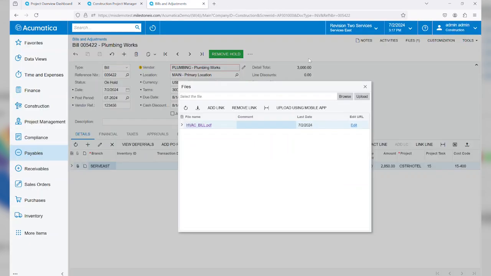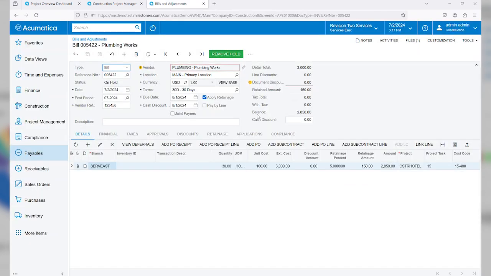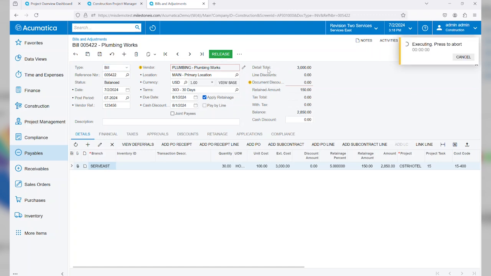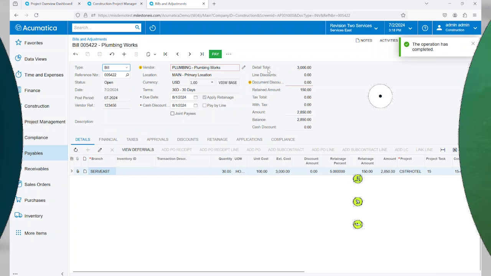In addition, we can use Acumatica's accounts payable document recognition to drag and drop that PDF and have it automatically recognize some of that detail for the bill. In order to post this back to the project, I'll simply remove the hold and release it. And then again, we'll be able to see these costs actually reflected in the project itself.